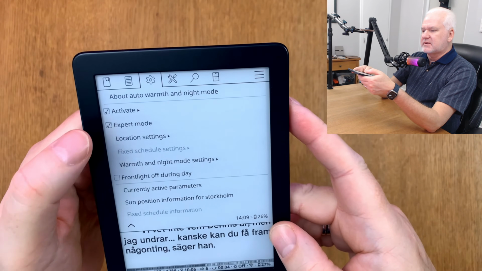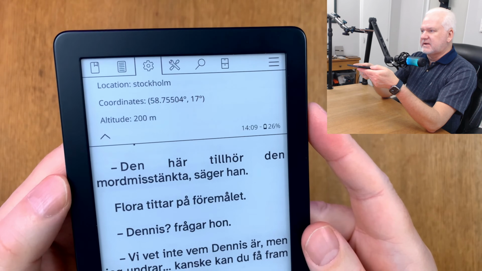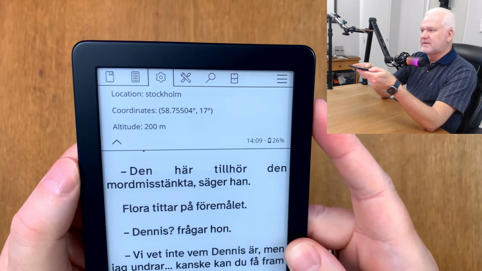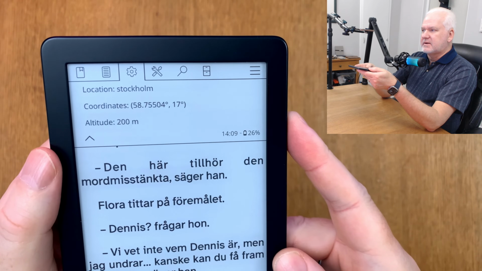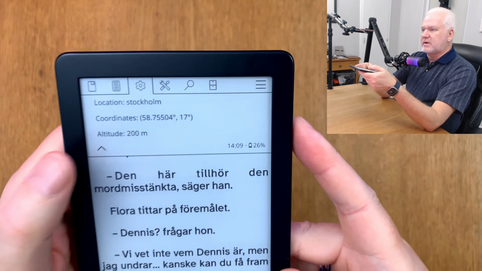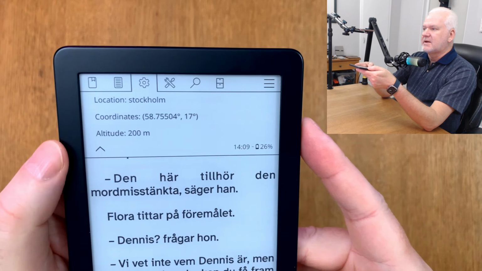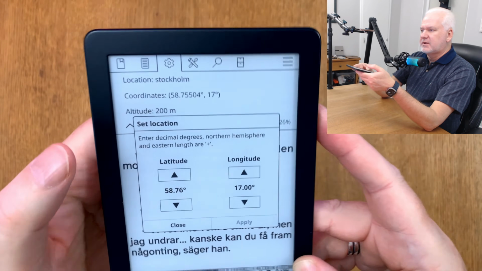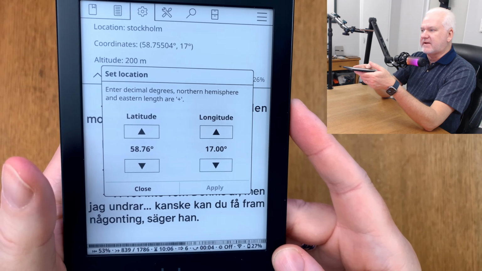Now you can go into location settings. Here, as you see, I have set Stockholm in Sweden. So I have the location set to my place, my country, and so on. We have the coordinates here, and that is the most important thing. You need to manually set the coordinates. By clicking here, you can add the coordinates, latitude and longitude, where you live.